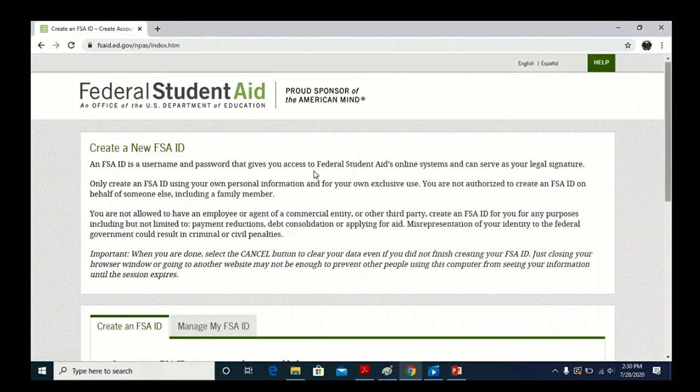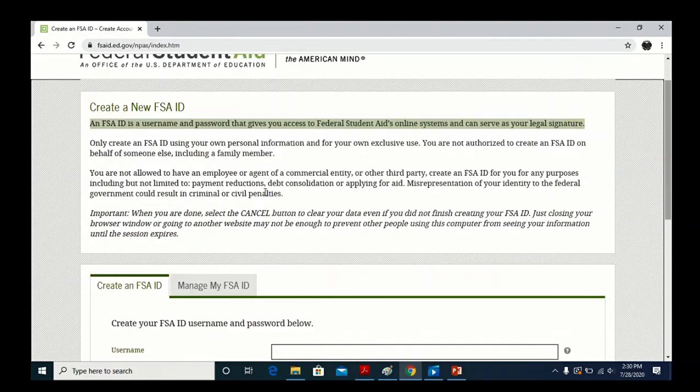It'll take you to this page, the Federal Student Aid, an Office of the U.S. Department of Education. And basically it tells you right here, an FSA ID is a username and password that gives you access to Federal Student Aid's online systems and can serve as your legal signature. This is what we're going to be using it for. It is your legal signature for your FAFSA.